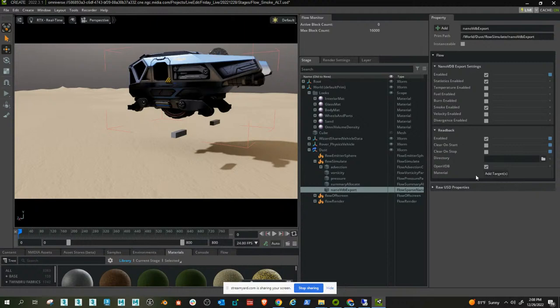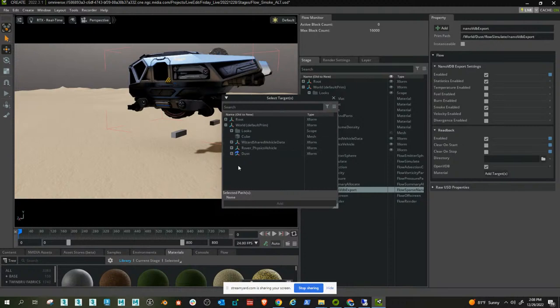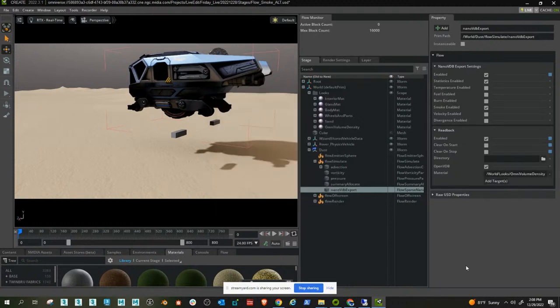Okay, you've been warned. And then for the material, where do we want to write back that sequence to? That's going to be the volume density material we just created. All right, sweet. And so from here, now you could press play.